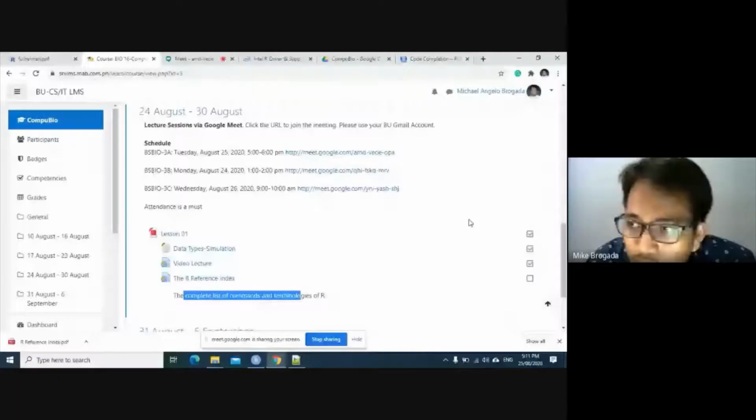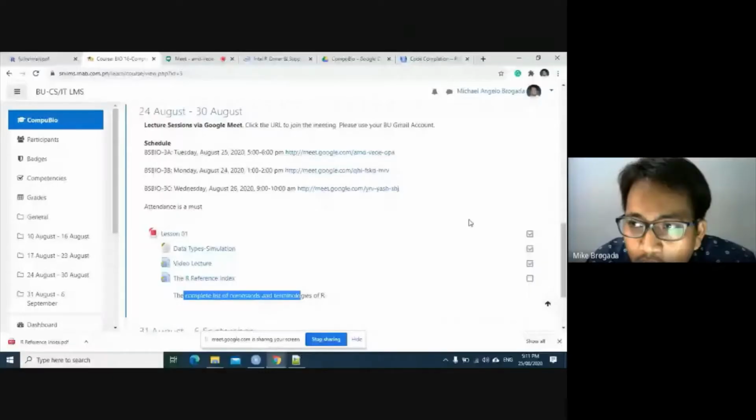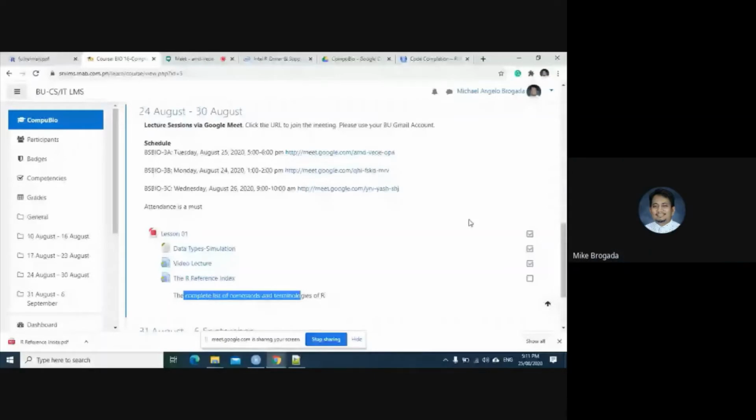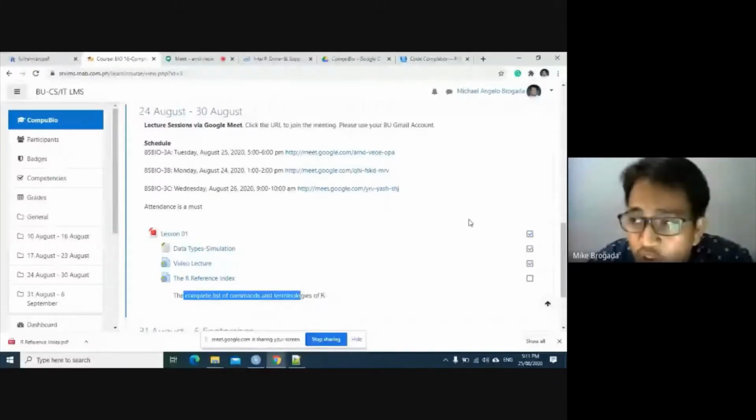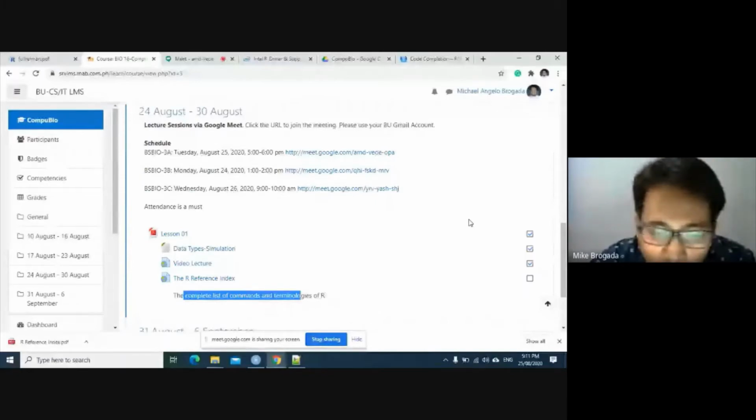In computational biology, your data like proteins and DNA sequences will be hard for a biologist to interpret if we don't use a software. R is a tool that can visualize or create graphs about your biological data. That's why I am teaching you R. In the course description, it's actually R and Python, but I preferred using R first because R is easier compared to Python.